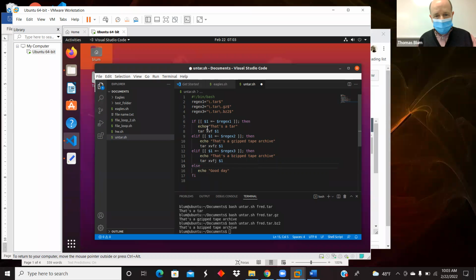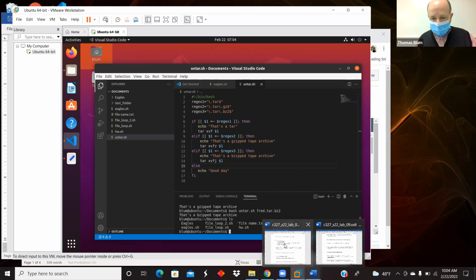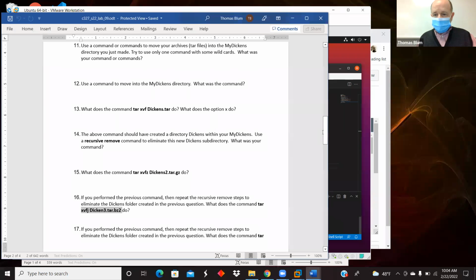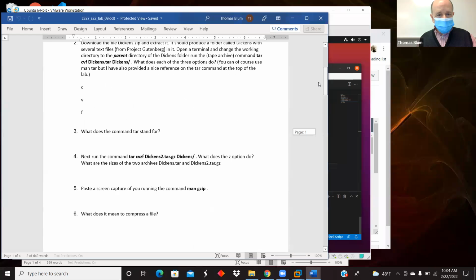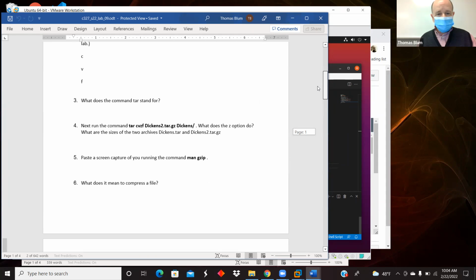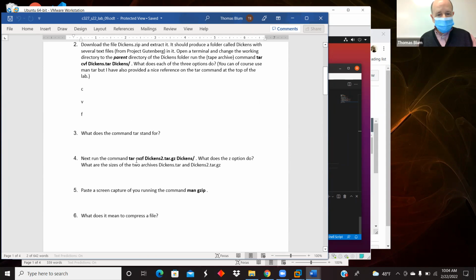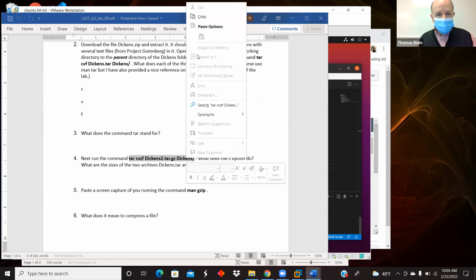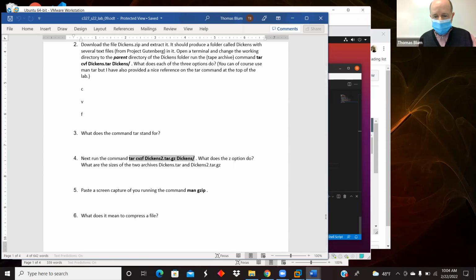Okay, so we know the if structure worked. Now we have the extracting of a tar. Let me save that. And let's do, what do I have in here in documents? Do I have anything? I have that Eagles folder. Maybe I'll tar up the Eagles folder or something. So let's go back and create a tar. The c was create. Let's create a gz.